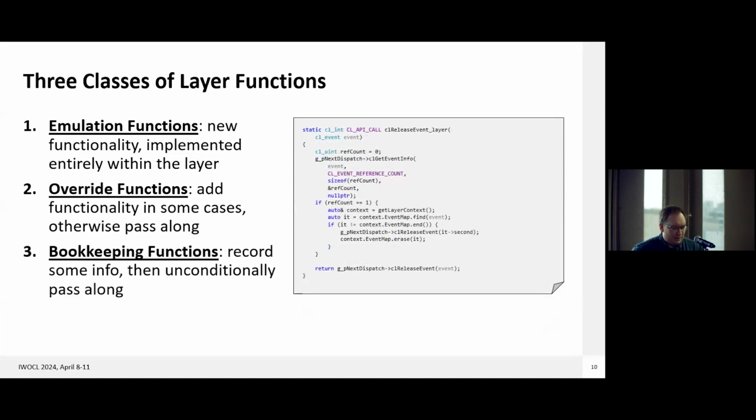And then that brings us to the third class of function, which we call bookkeeping functions. These record useful information or implement some new functionality, but then they just unconditionally pass the call along. So typically you're taking an existing OpenCL call, and whenever you call that, you just want to make a note of what you did there.